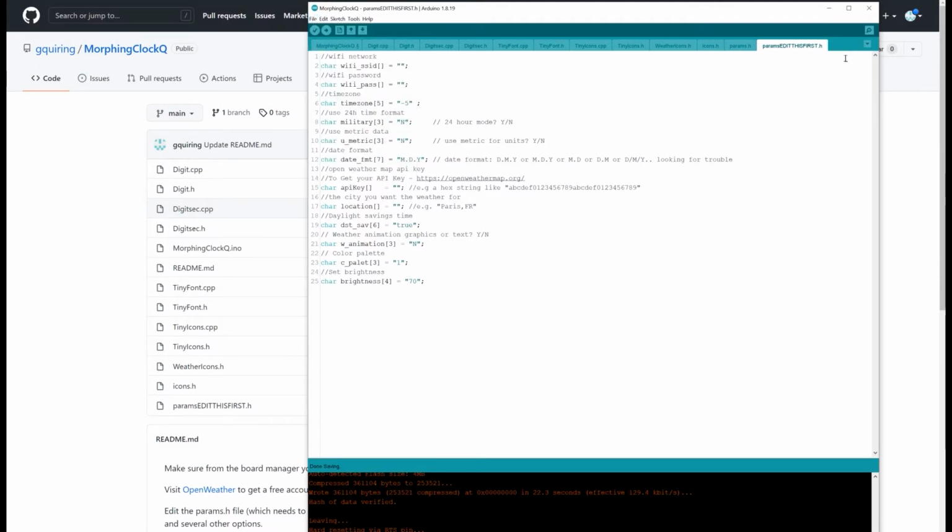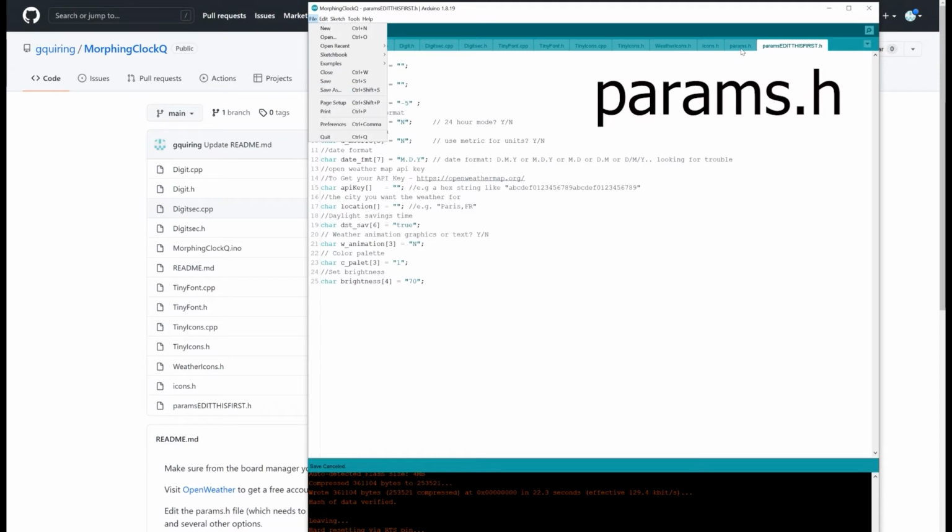And then what you want to do is, this is a temporary file. You want to save it actually as params.h. I can't show you this file because it's got all my password information in it. So once you've saved the file, go back to the file menu and do save as, and make it this file name here, params.h. That's the actual file that the program is going to be compiling for. Not this. This is just a temporary file to get you started. So do a save as and make it params.h.